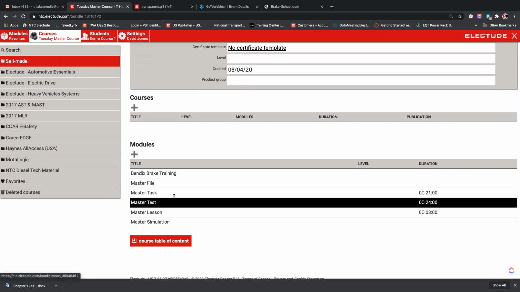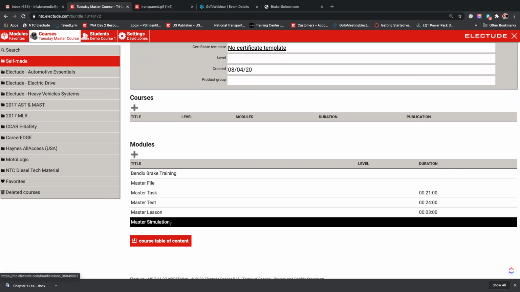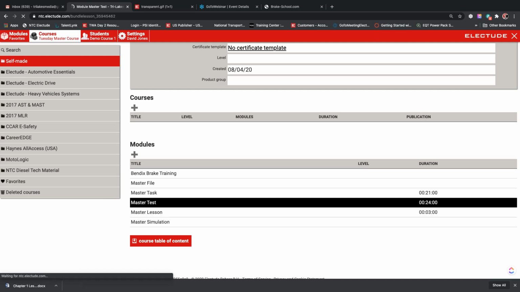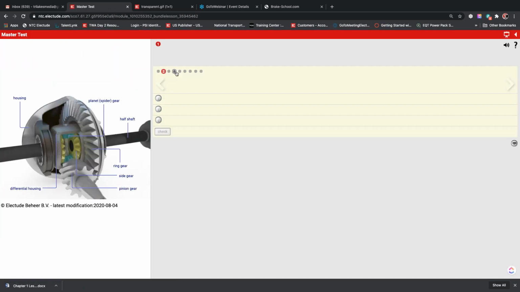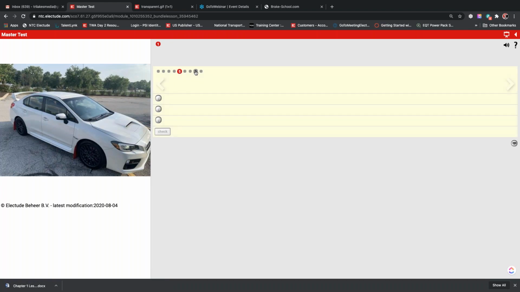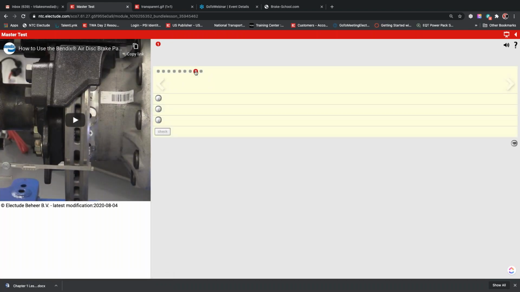The task, test, and lesson are very much the same. So will the simulator. We open it up, and it will be the student experience. We'll click test. And this is everything that we've brought into our animation. There's the picture, and here's the video. So this is just what it looks like with the DIY tool.